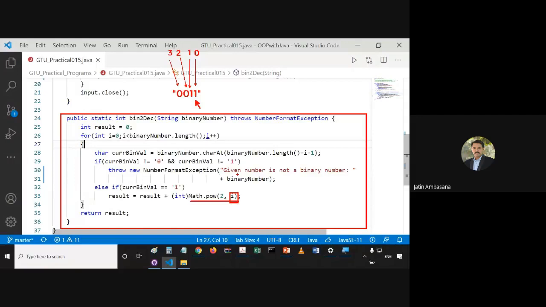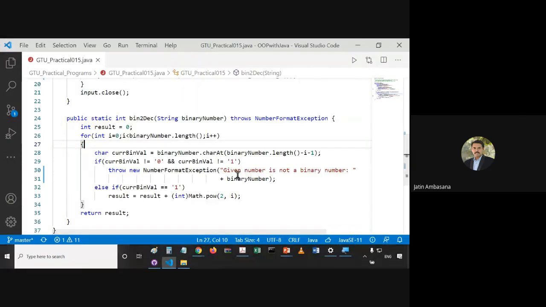Okay, so similarly in the next iteration, if we see the string 0011, then again we get this particular one, and accordingly I has been incremented to 1. The current bin value is 1, so this if part executes and the old result is added with the new value of Math.pow(2, I).